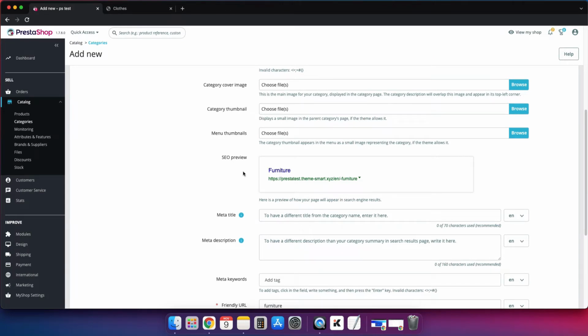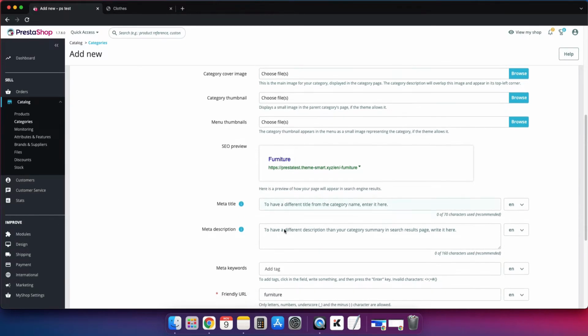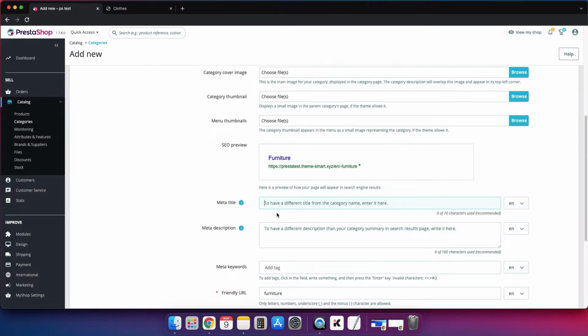And here you can see the SEO preview. When you search on Google or some other search engine, you will see some results with the title, with the URL, with the description. So we can customize it from here. If you want your category to show in the search result in a different way, then you can do that from here.